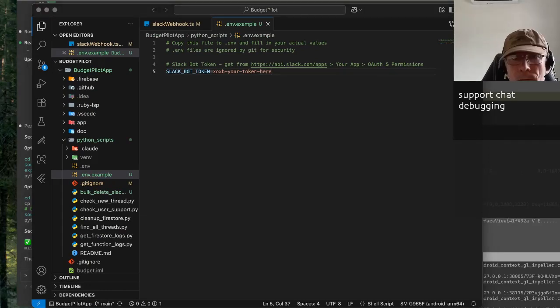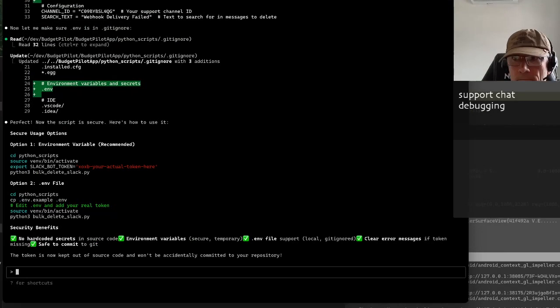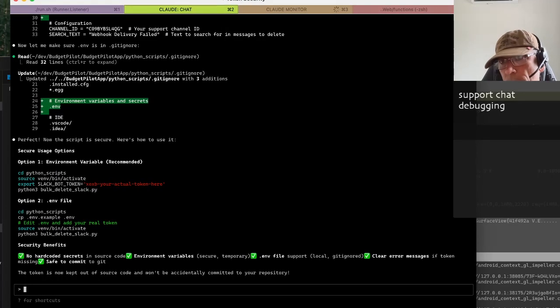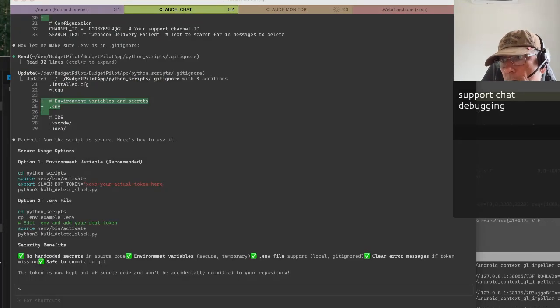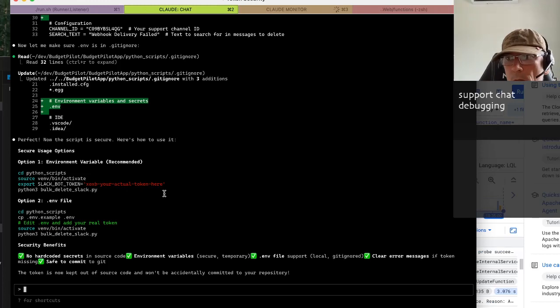So, what's next? Wait a second, closing a few things. Okay, so we're gonna say, okay, I have now created the .env. How do I run the bulk delete?